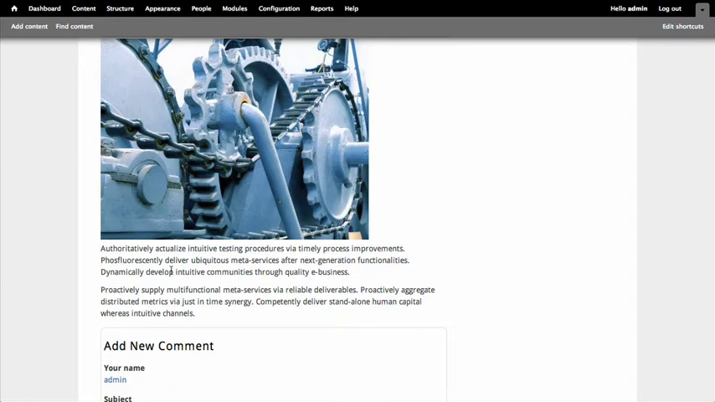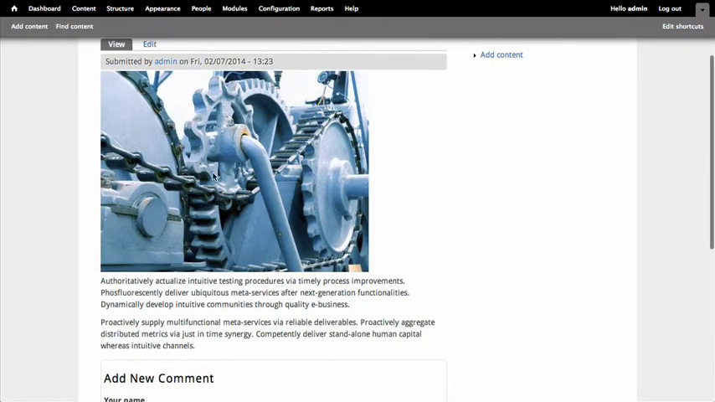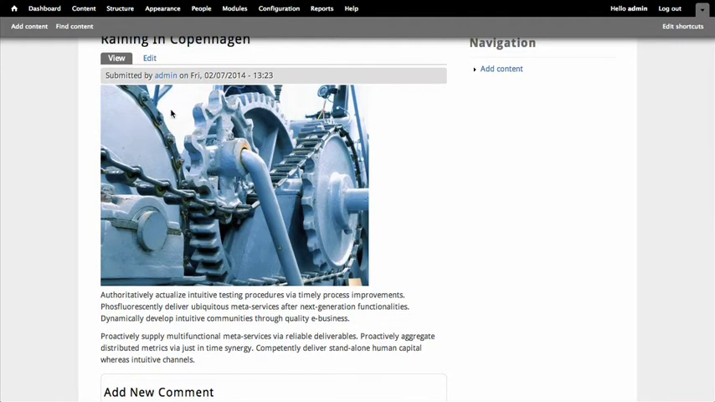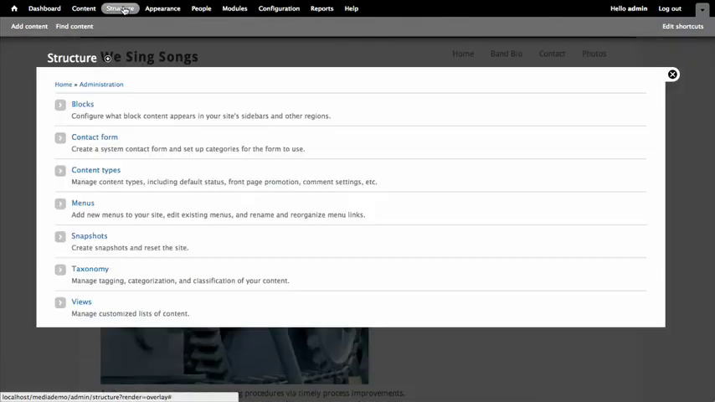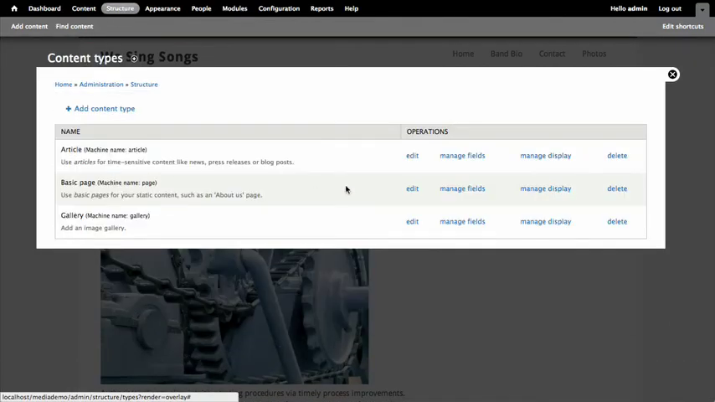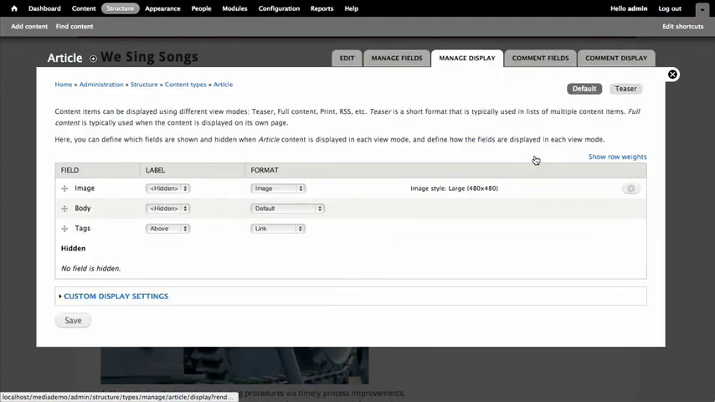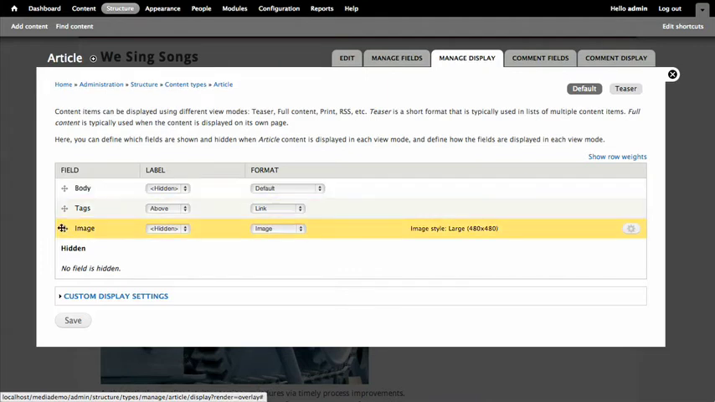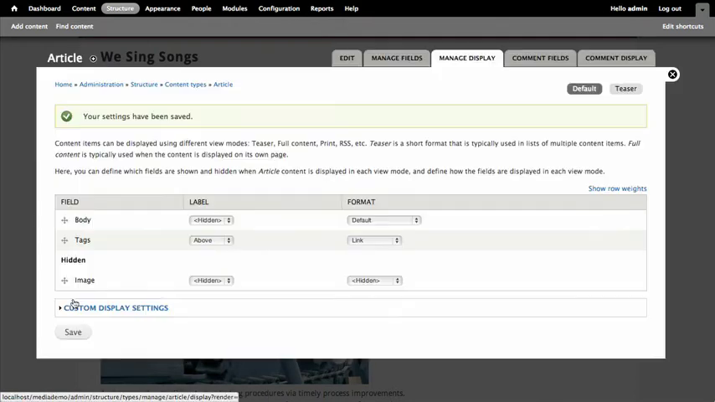So we need to fix this content type so that it actually works the way that we would expect it to. First thing is I don't want the image to appear in this individual field sitting on top. So I'm going to change the content type to remove that, and then we're going to fix our text formats. So I'm going to go back to structure and content types, and on an article content type, what we want to do is manage the display, and I don't want the image field to show because we're just going to use insert for that. So I'm actually going to pull this down and hide it and save that.